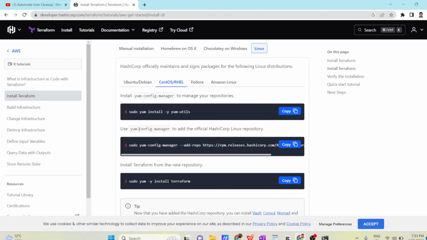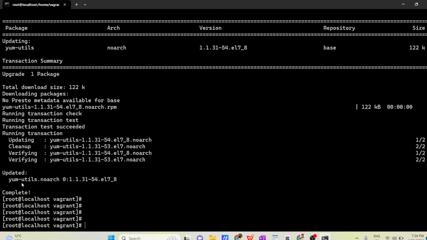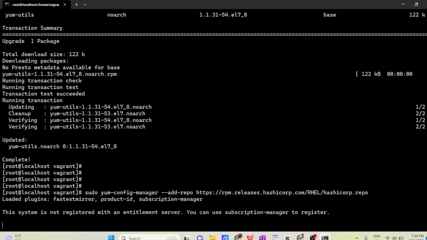What does the next step tell us? That you use yum-config-manager to add the official HashiCorp Linux repository. This command is updating the HashiCorp repository in your system. Now you can see this installation is already completed. So now I am just pasting the next command to update our repositories.